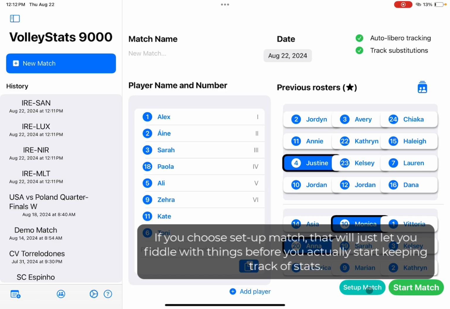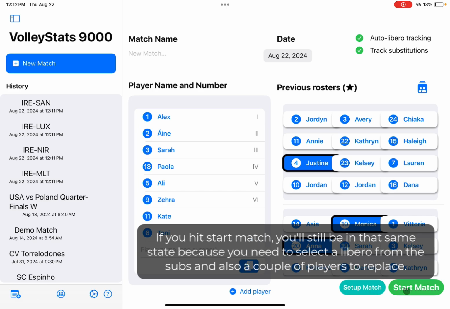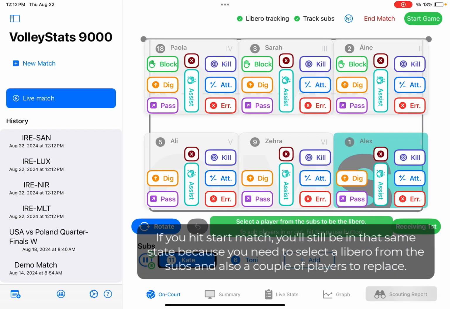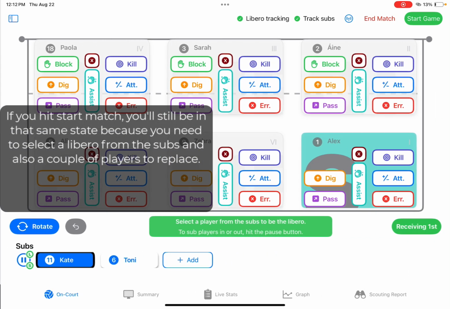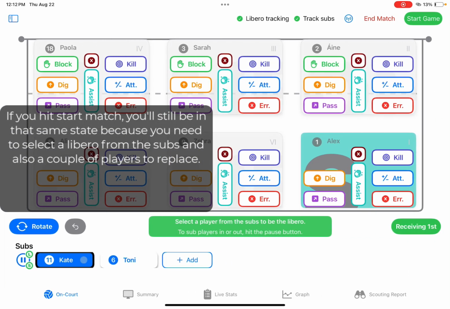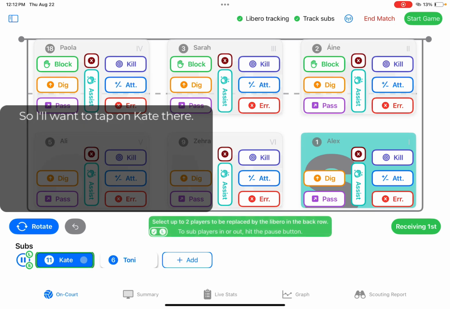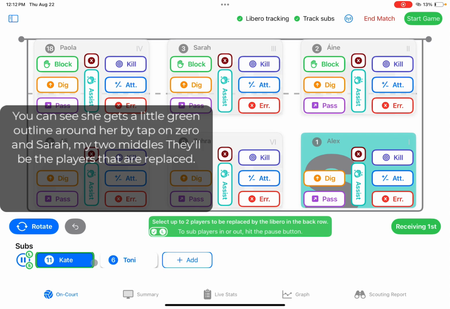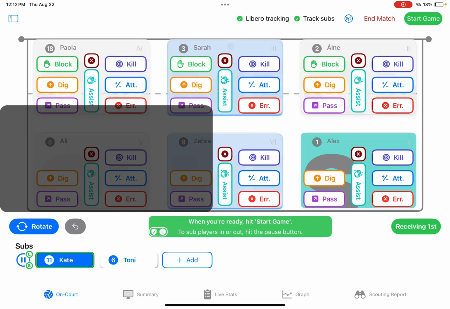If you choose setup match, that will just let you fiddle with things before you actually start keeping track of stats. If you hit start match, you'll still be in that same state because you need to select a libero from the subs, and also a couple of players to replace. So I'm going to tap on Kate there. You can see she gets a little green outline around her. If I tap on Zara and Sarah, my 2 middles, they'll be the players that are replaced.